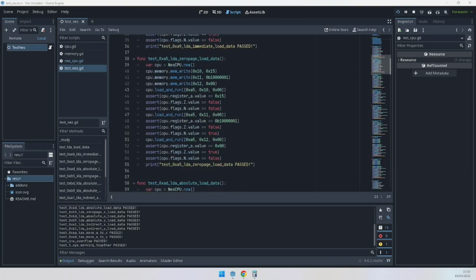Let's see why the music stopped. There it goes.